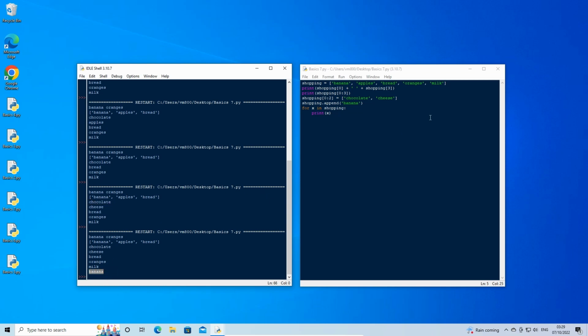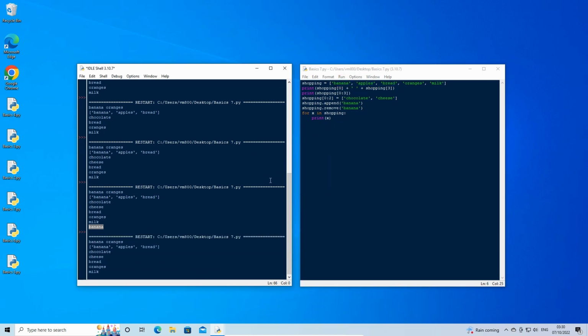We are so indecisive about whether we want a banana or not that now we've decided to remove it from the list again, but this time we don't want to replace it for another item. We just want it removed. To do this, on the next line down, type, shopping, dot, remove, open bracket, apostrophe, banana, apostrophe, close bracket. Then if we run the code again, we can now see that the banana has been removed.